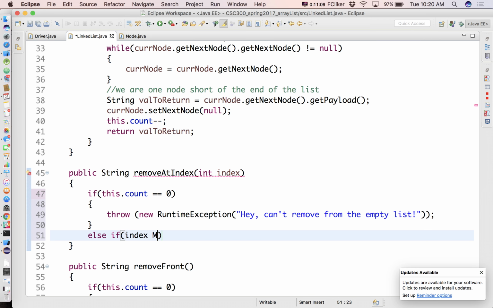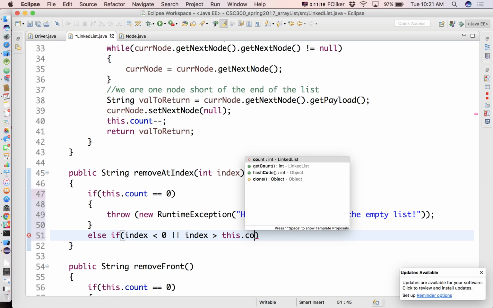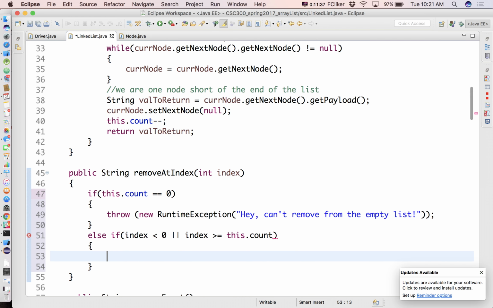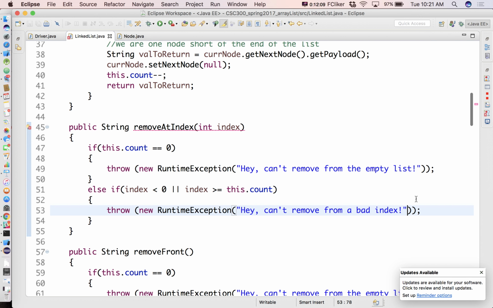Else if index is less than 0 or index is greater than this dot count. This dot count is the number of elements, so the last legal one would be, so it's greater than this dot count minus 1, right? Or greater than or equal to this dot count. And that just has to do with how we keep track of count. I think we're treating it like strings and arrays. So it's 0 to count minus 1 as the legal buckets. Okay. Then we'll throw another runtime exception. Okay, bad index. Good enough. I mean, if we want to show them the index that they gave us, we can tack that on to the end there.